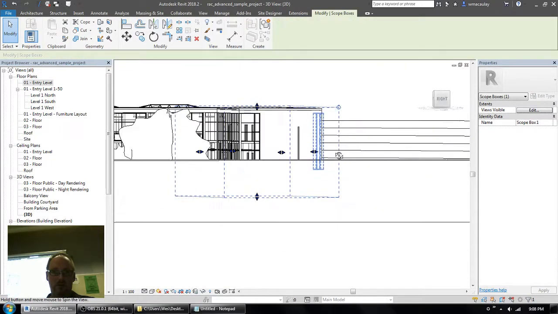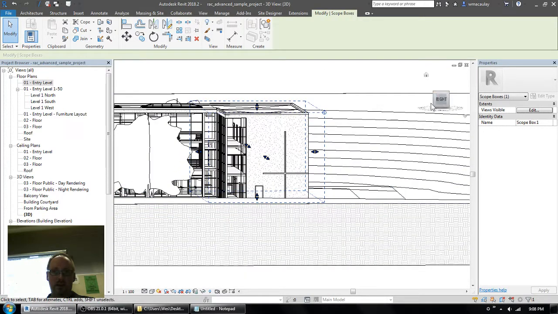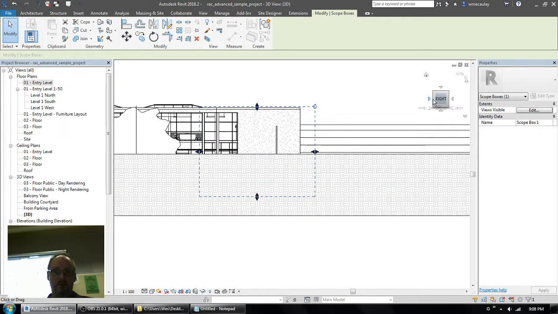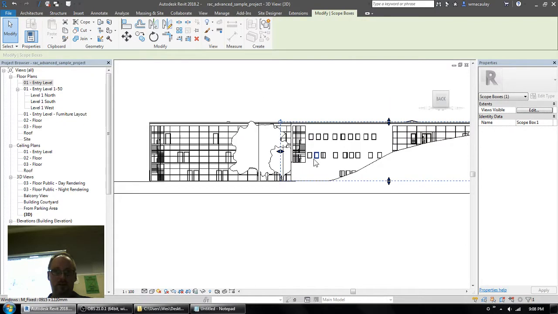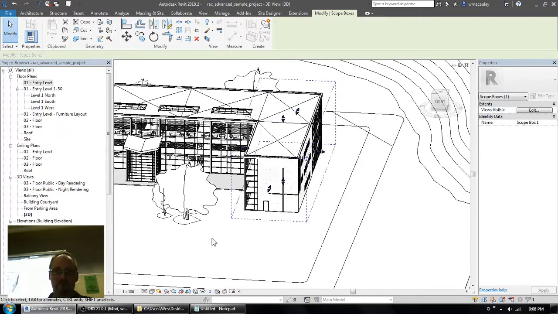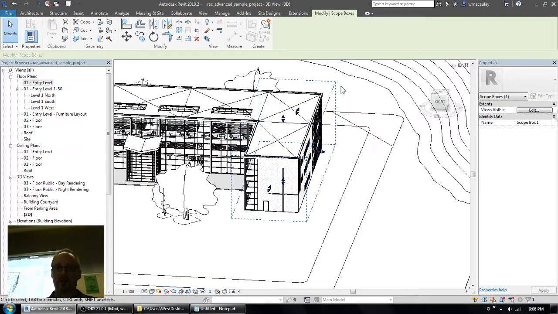And by default, Revit usually fits it in so that the appropriate part of your design is inside the box. And you can fine tune it, so I'll raise it up a little bit and lower it down. So then, instead of just using the default name for the scope box, you can select it and give it a name. So I will call this North.